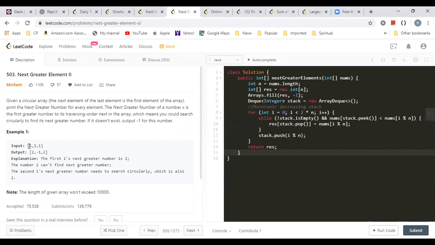So for 1, the next greater element is 2. For 2, there is no element actually, so it will be -1. And for 1, it's not ending here. That's the thing. It will continue to roll. So it's circular. After 1, you will start looking at the leftmost guy, then you will look at the next guy towards the right. And again, we have a value which is greater than it. So it's 2. So that's the solution.